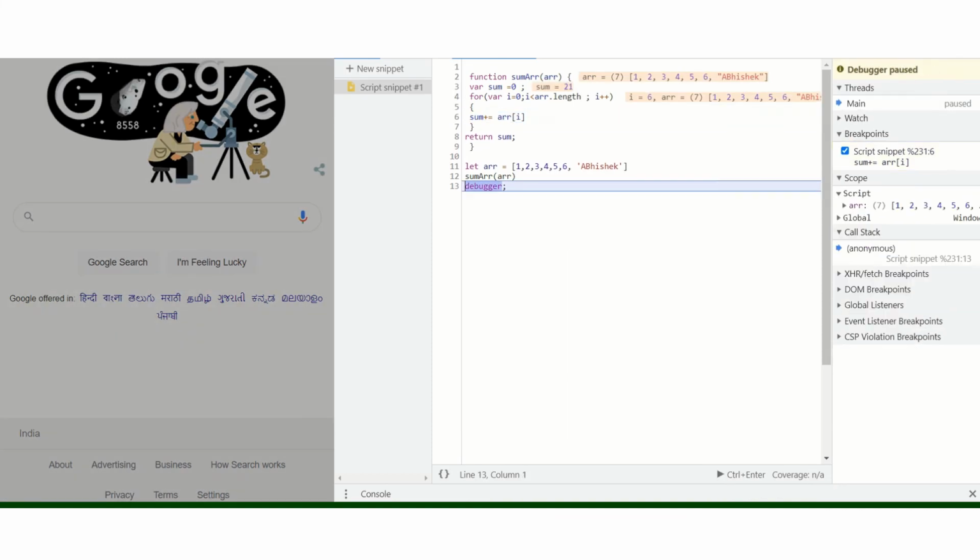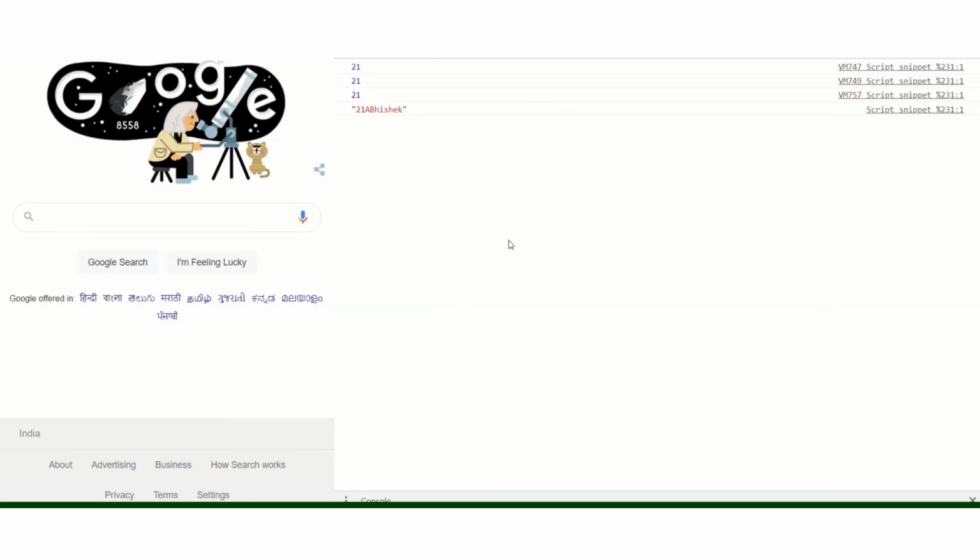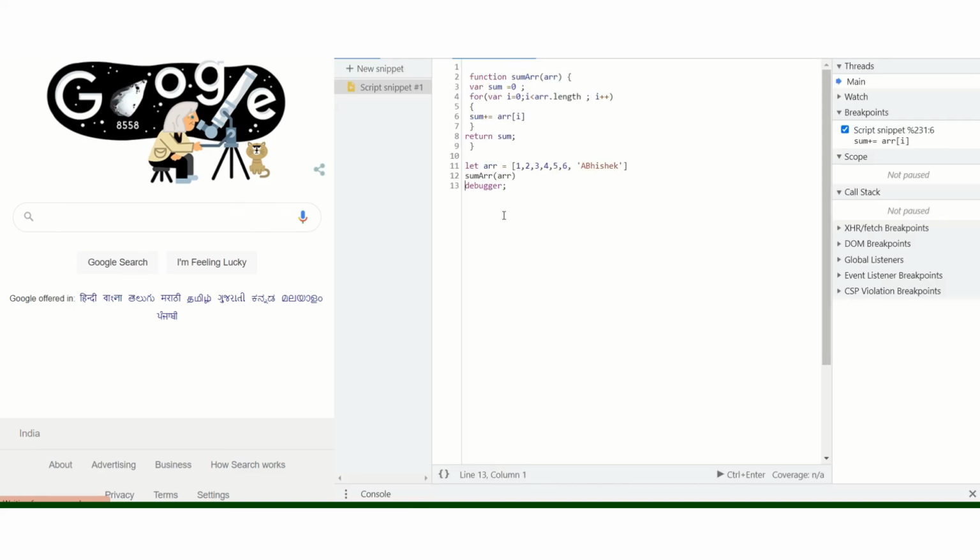and then it will give me something like this. This is 21 Abhishek. So for JavaScript, it is absolutely okay to have an array with different data types, and that basically increases the operational overhead for JavaScript.